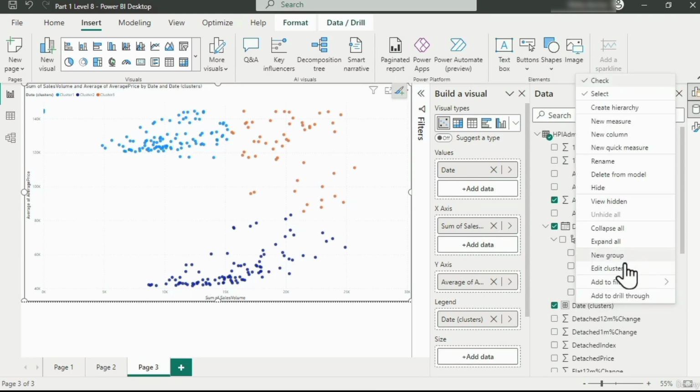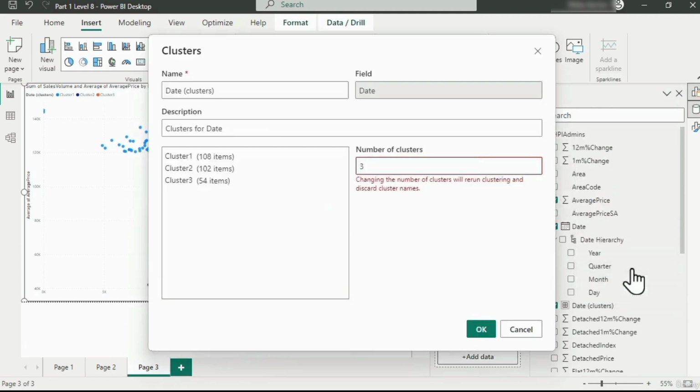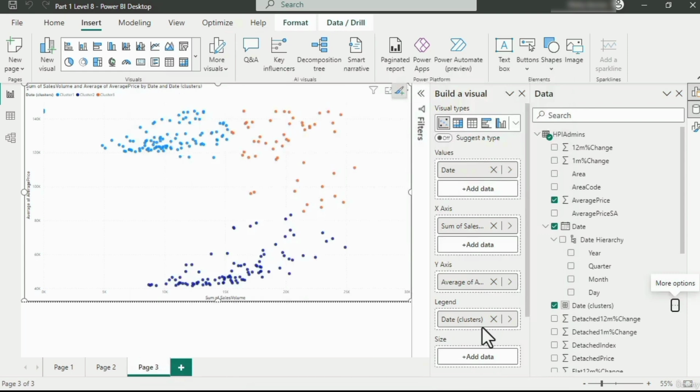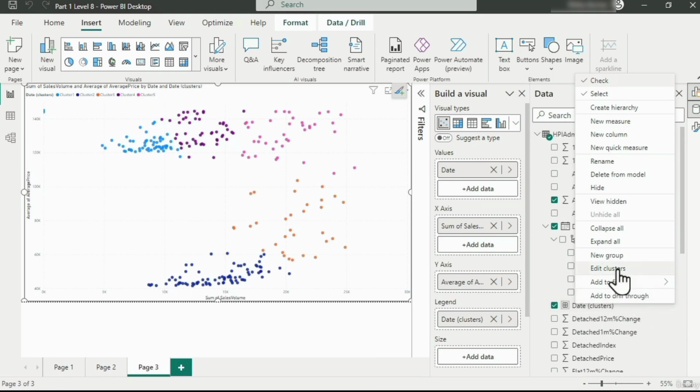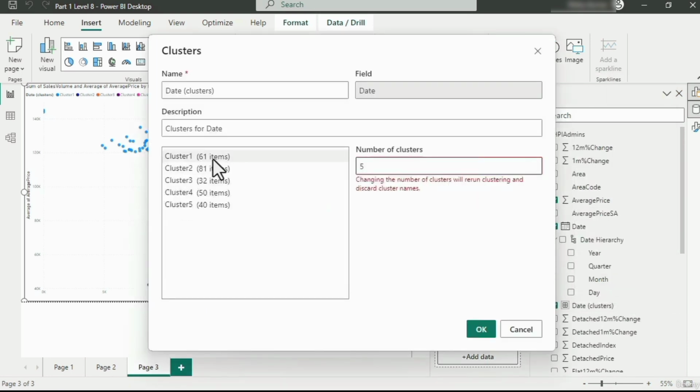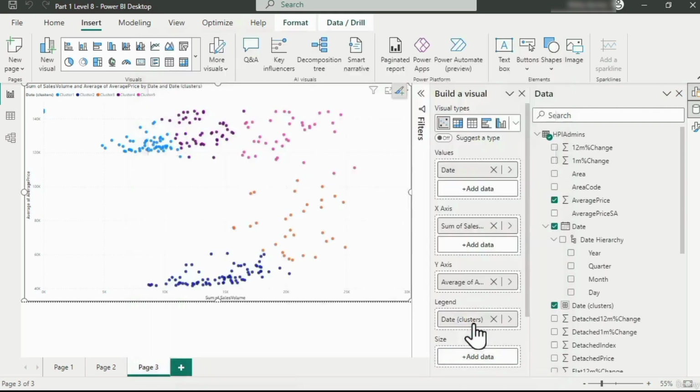Just go to the field that has been created, so in this case date brackets clusters, click on the ... and you can edit clusters. So maybe I want to change to 5 clusters. Now changing the number of clusters will rerun the clustering and discard any current names like cluster 1, 2, 3, 4 and 5. So suppose I don't want it to be called 1, 2, 3, 4, 5, no problem. I can go to edit clusters and double click on cluster 1, so I'll call this top left. And now it's renamed.